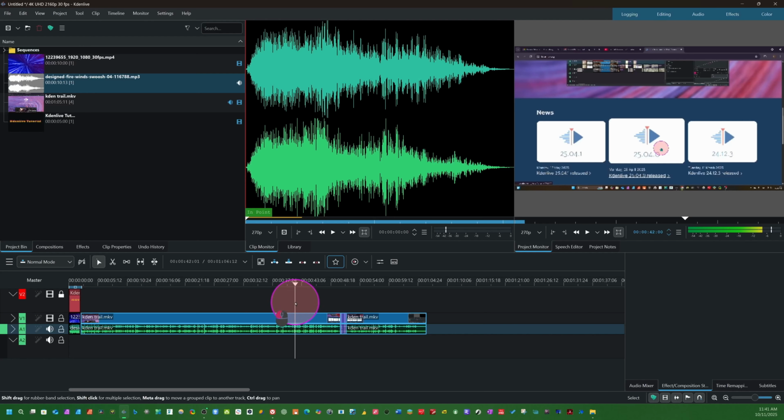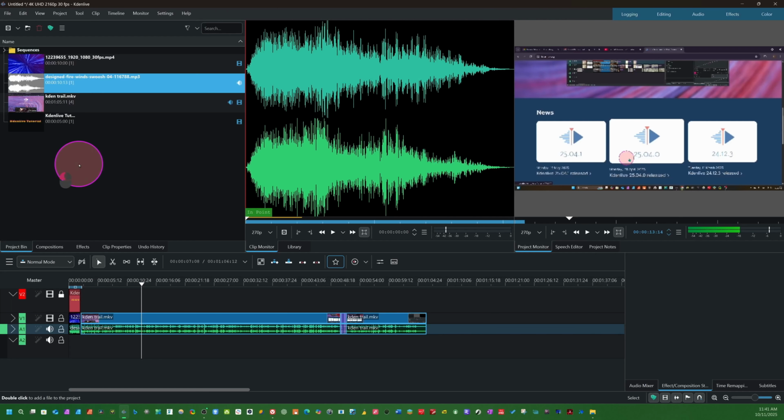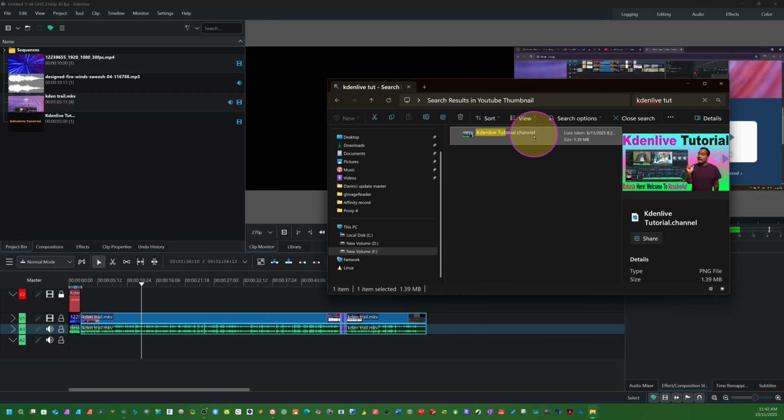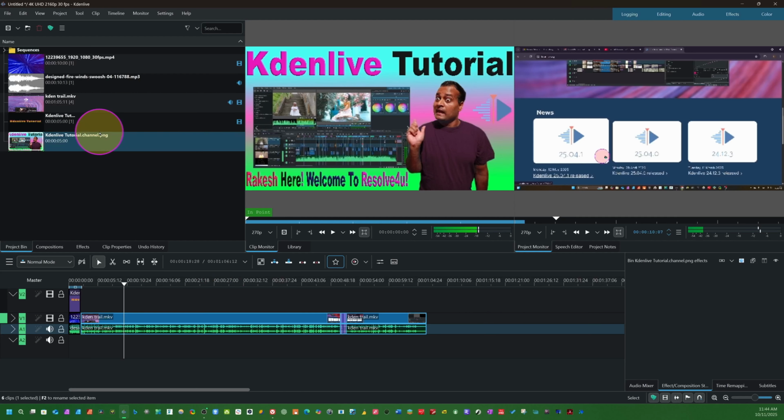Press Control minus to minimize and Control plus to maximize the timeline here. And now we come to add something more, a resource, a PNG file etc. You see the Kdenlive tutorial, we just drag this to the project bin here. Now from the project bin just press V on your keyboard. Now you can put it anywhere.